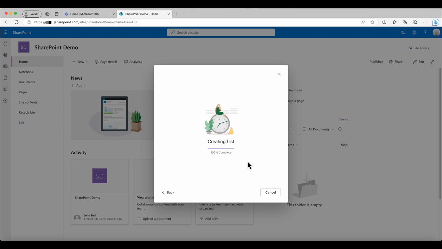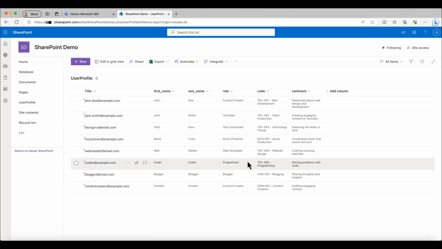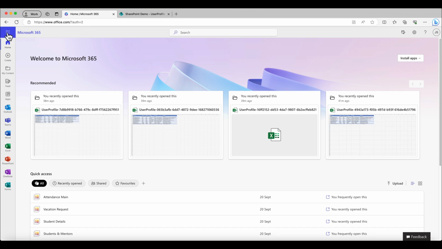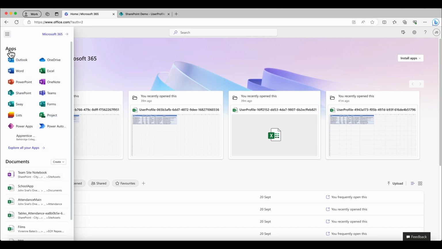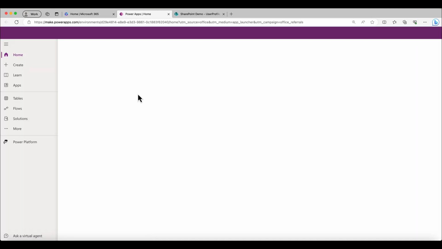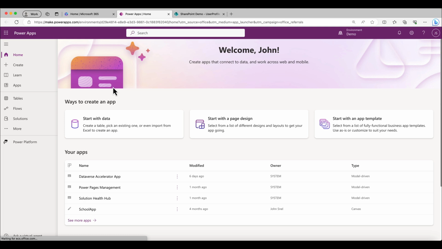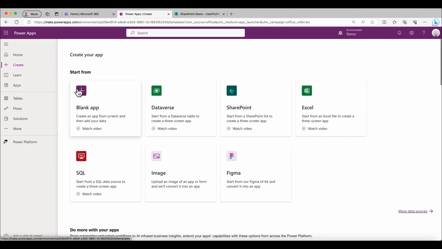So we've set up our SharePoint site with our data, which serves as the foundation for building our user profile app. Next, we'll dive into creating the app itself. I'll go back to my Office homepage, click on the app launcher, and we'll choose Power Apps. On the dashboard, we'll click on Create here in the left menu. We'll then choose Blank App.